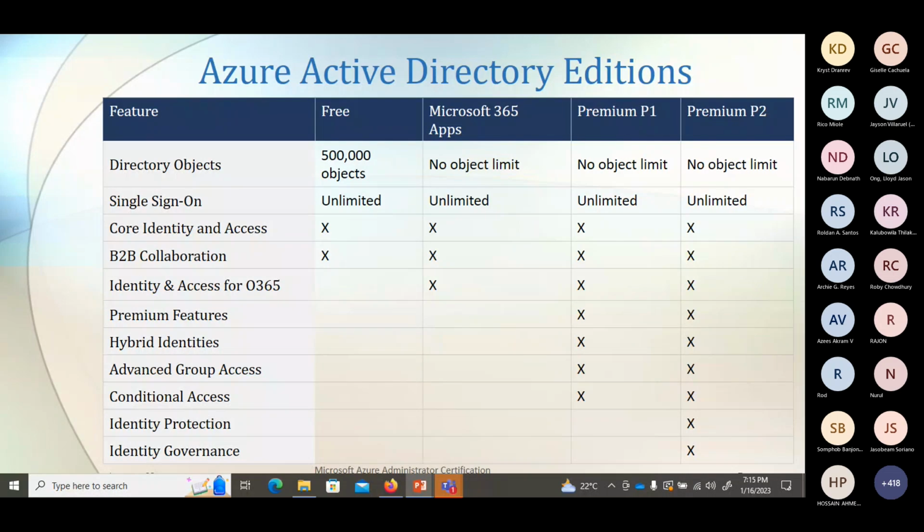And below that are all the others, like premium features, hybrid identities, advanced group access, conditional access, identity protection, and identity governance. These are the things the free users cannot get, and Microsoft 365 apps also cannot get. These are the features for Premium P1 and Premium P2.